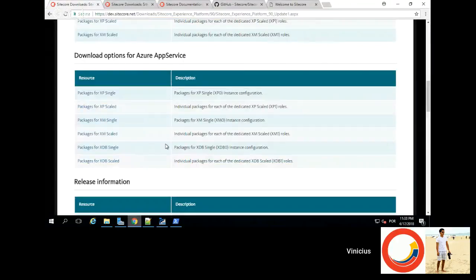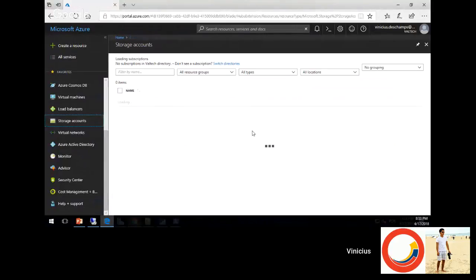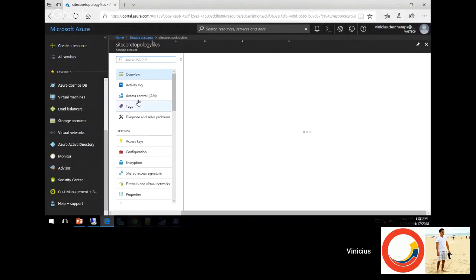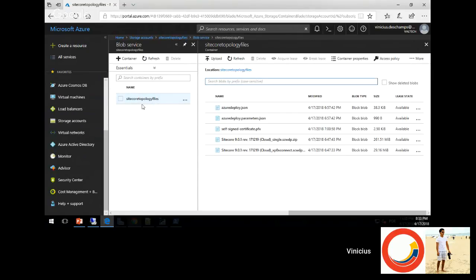Okay, so if I have to show you over here in the Azure portal, you see that I created a storage called Sitecore topology files. Sorry, and under blobs, I have a container named Sitecore topology files. It doesn't necessarily need to be the same name as the storage. It's just to illustrate that. And here are the two zip files that I got from the Sitecore Azure package from the Sitecore portal.